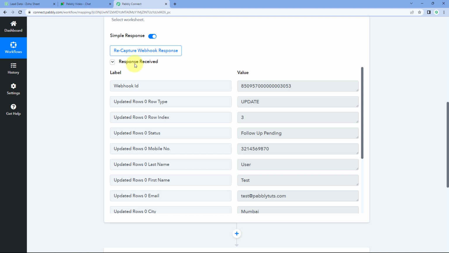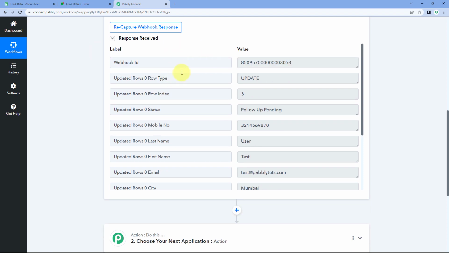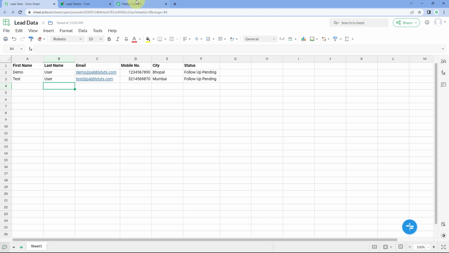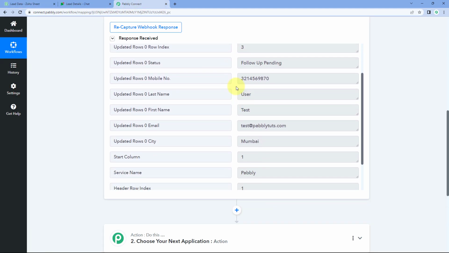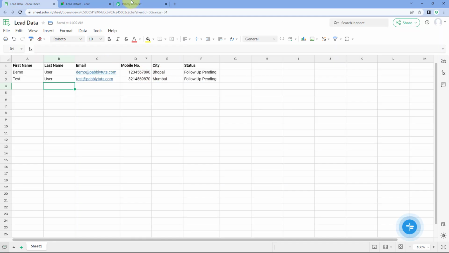And yes, here you can see that once again, we have received the response, and this time the response type is updated. We have received the response for a row or data being updated in our Zoho Sheet. And then here you can see the details of the same row. Here you can see the updated status, the mobile number which we have in that row over here.